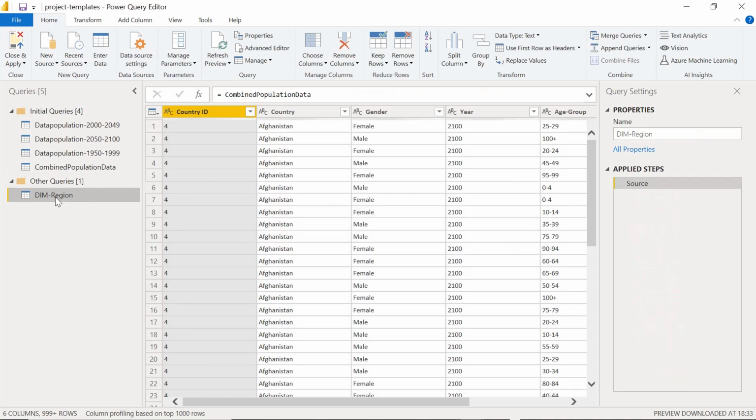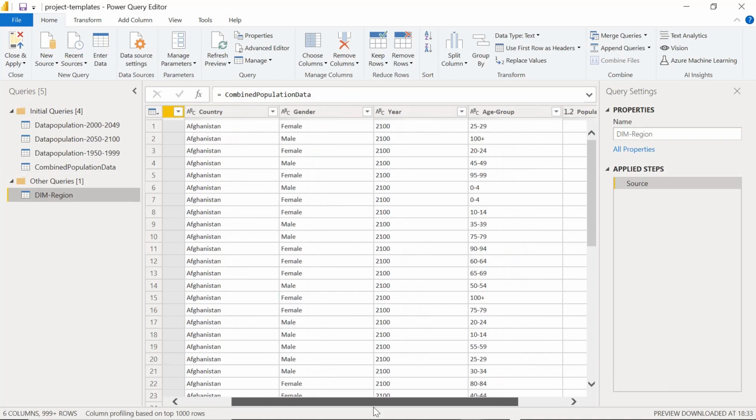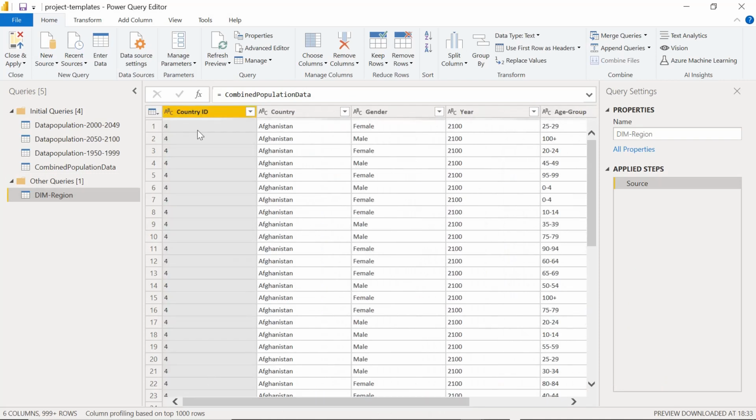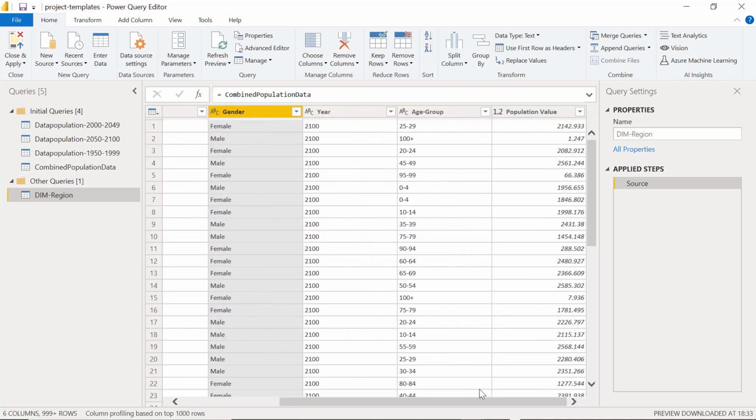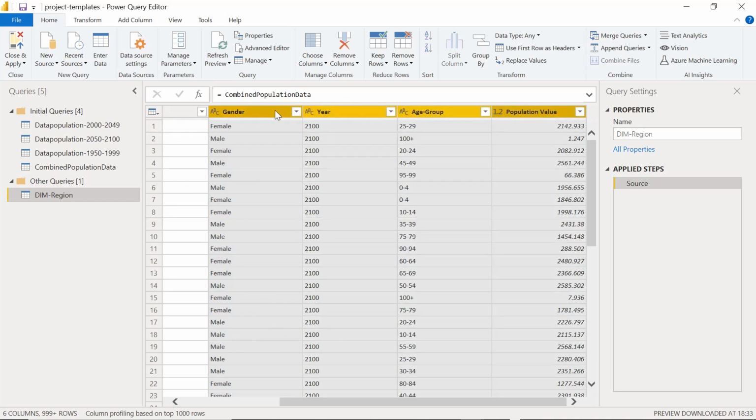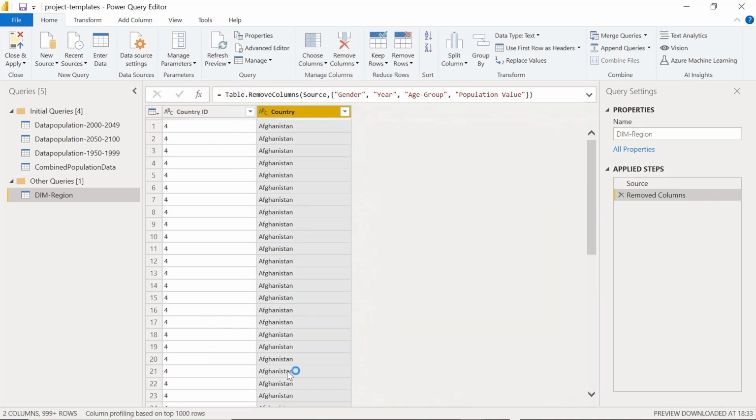Now we have this dim region table, but we don't need all these columns. Basically we just need country ID and country and some region details. So we will remove all these fields. Select these fields. You can right click from here, or you can use this option, remove columns. We don't need them, because all the columns like population and other things we are going to keep in the fact table. This is the dimension table, and we just need to keep it as a dimension table.